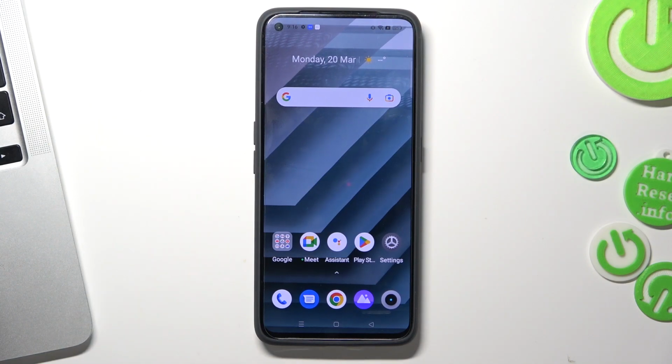In front of me Realme Narzo 50 Pro device, and now I'm gonna show you how to set caller ID announcement on this device.